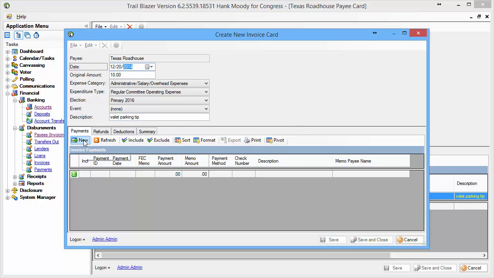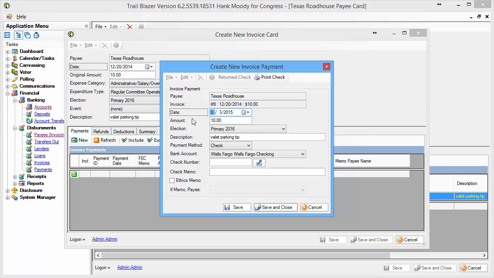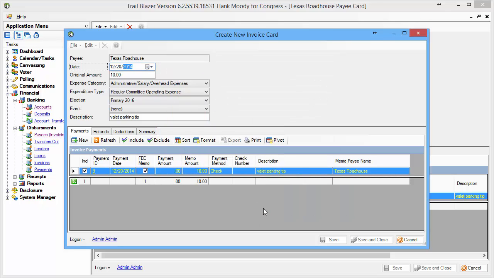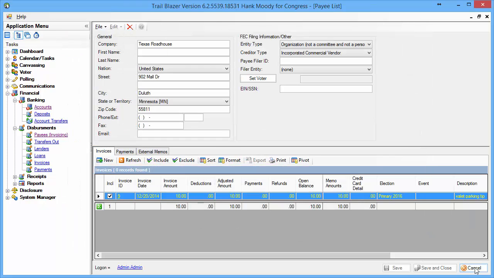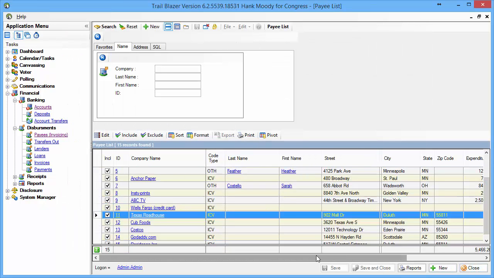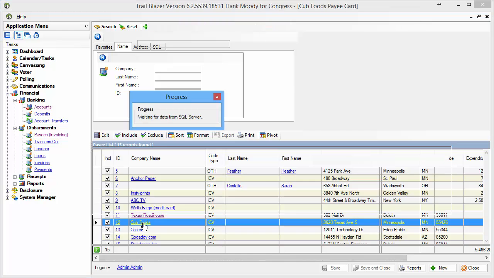And then under the Payments tab, click New and indicate the payment was made 12/20 of 2014 again for the same amount. And down here, we're going to set the bank account as the money coming from the credit card as opposed to coming out of the regular checking account. And we'll save and close. And close again. Next, we'll add the item for the Cub Foods.